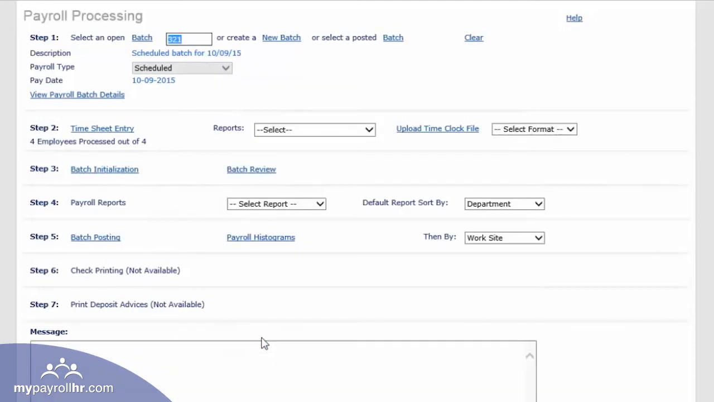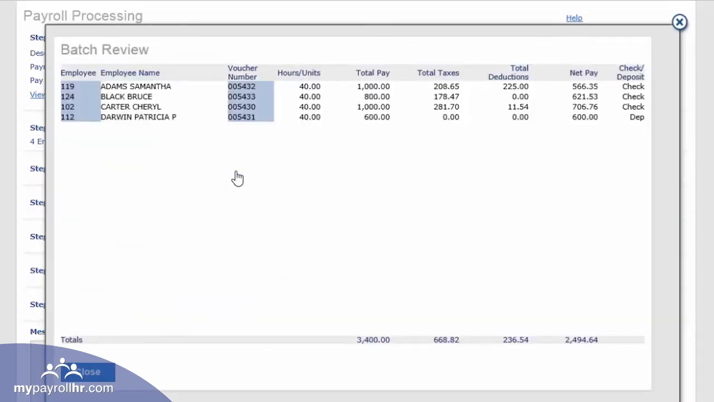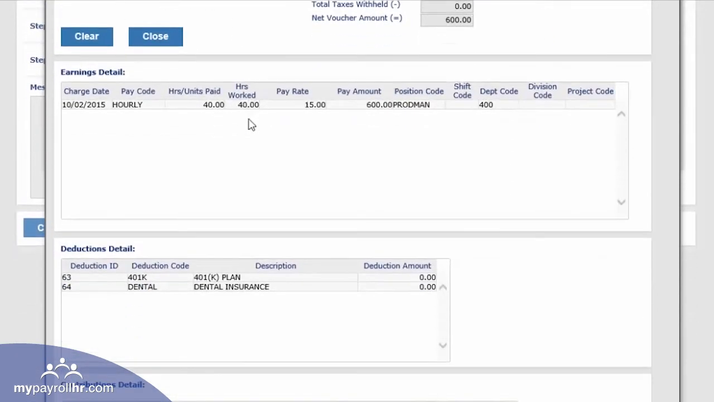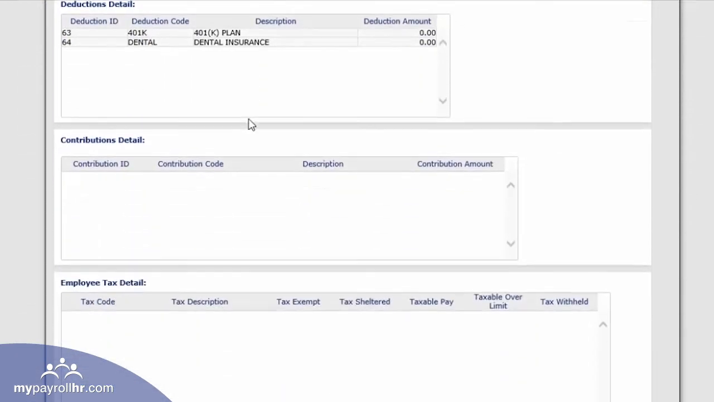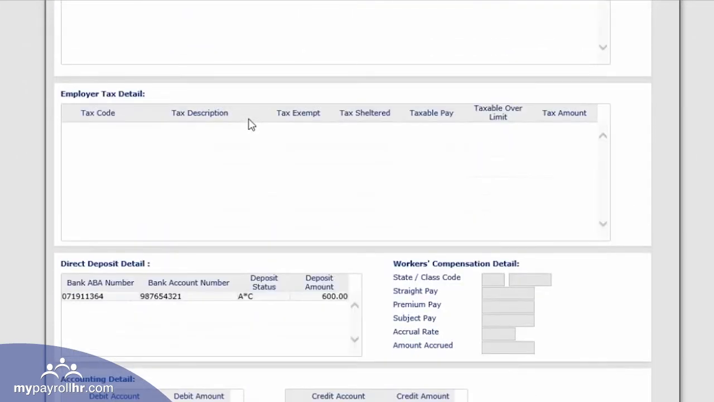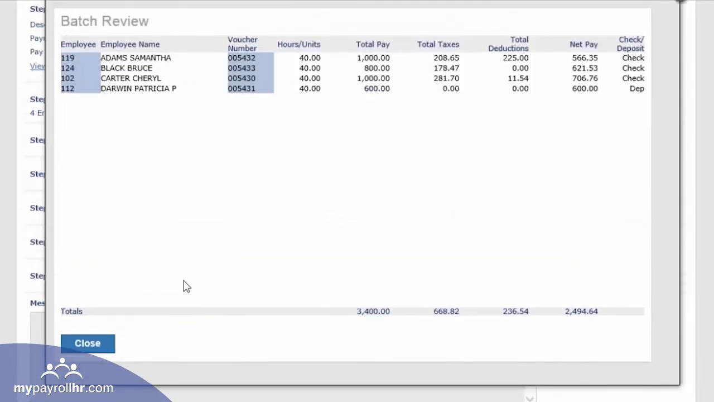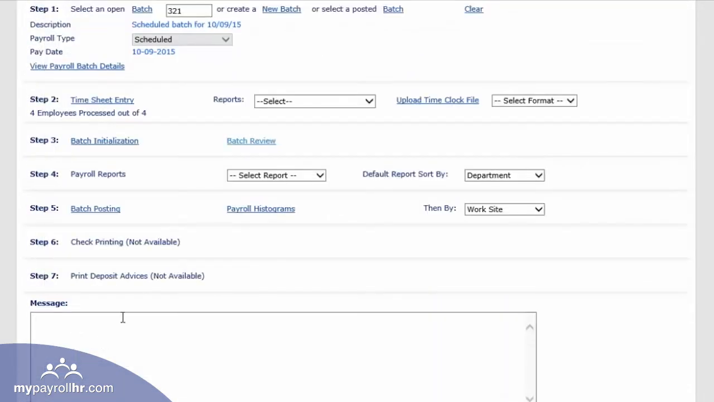Now we are able to review our batch before we finalize it. First, I will click on my Batch Review to see a quick breakdown of my payroll batch. If I would like to drill into a particular employee's check, I can click on their voucher number. Here, I see the detail for this particular check. At this point, I can also view my reports.